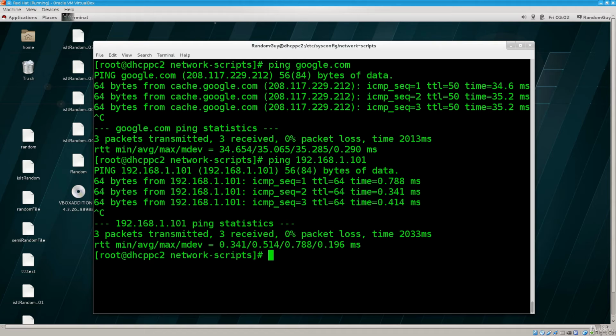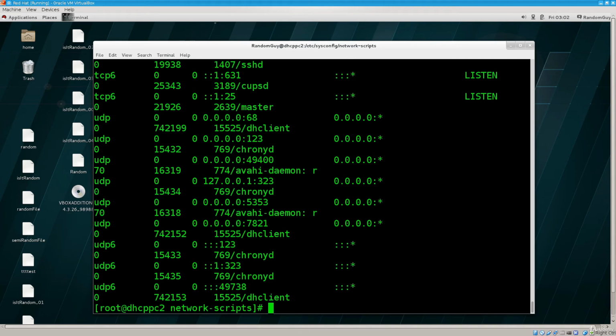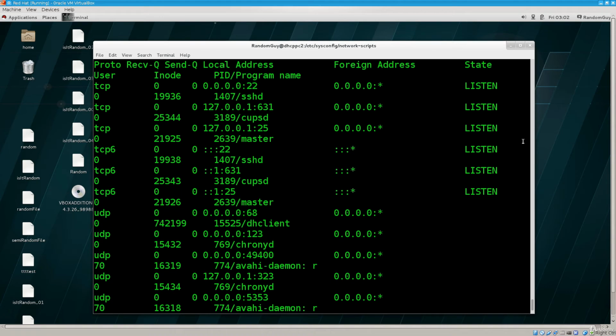How would you know that a port is open somewhere? Well, you can do it locally on the server itself by using one of the tools called netstat. So netstat and dash tool pen, and here listening ports will be listed.